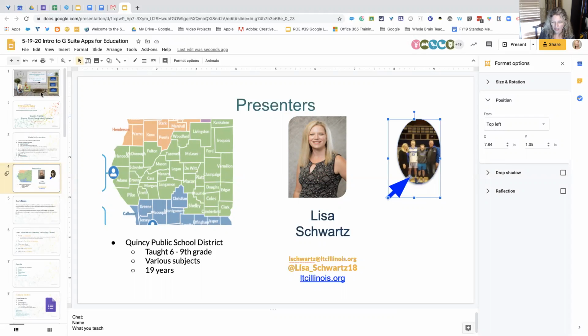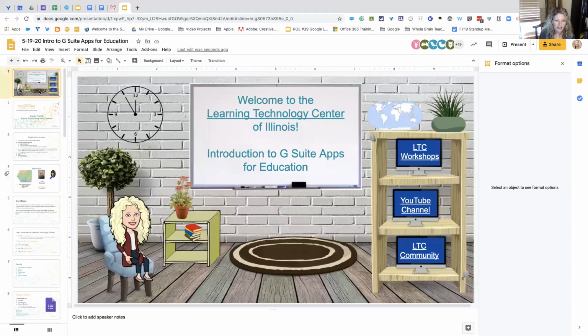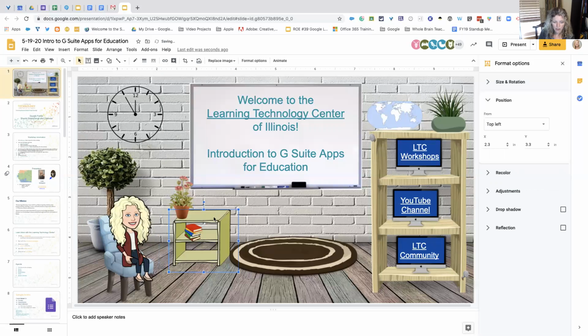So why am I talking about these things? If you want to create a virtual classroom and you decide to move things, if I go here and move my bookshelf, I didn't group the books or the picture of the flowers here together. So I would want to go back and group them if I think I'm going to move it around on my slide.